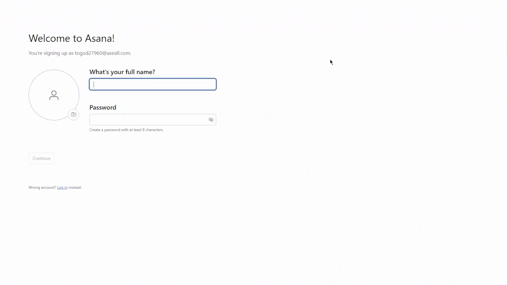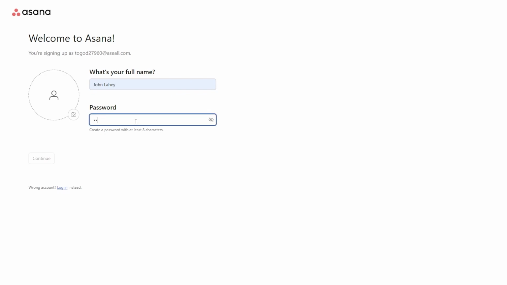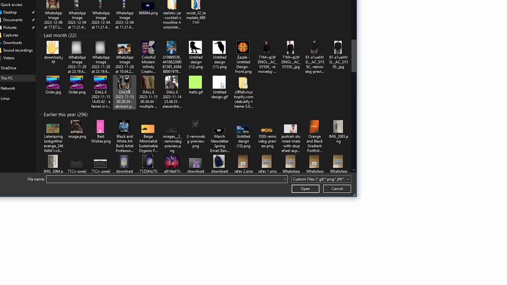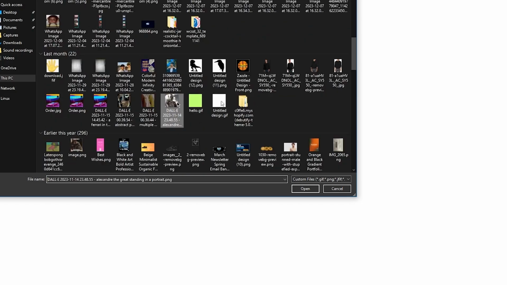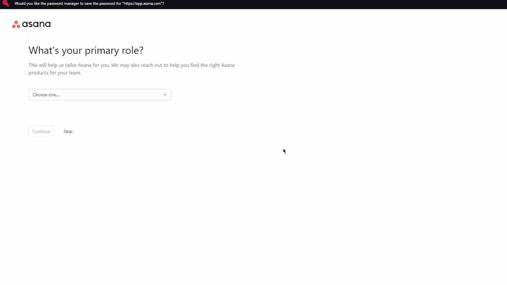Here you can see I've opened it up in a new tab. It's going to bring you to this section where it says welcome to Asana, and it asks, what is your full name? I'm going to enter my full name, then we're going to enter our password. Once we do that, you're going to add an image for yourself. Whatever image you have, add it over here, and do make sure to add a proper image. Once you've added an image of yourself, you're going to click on continue.